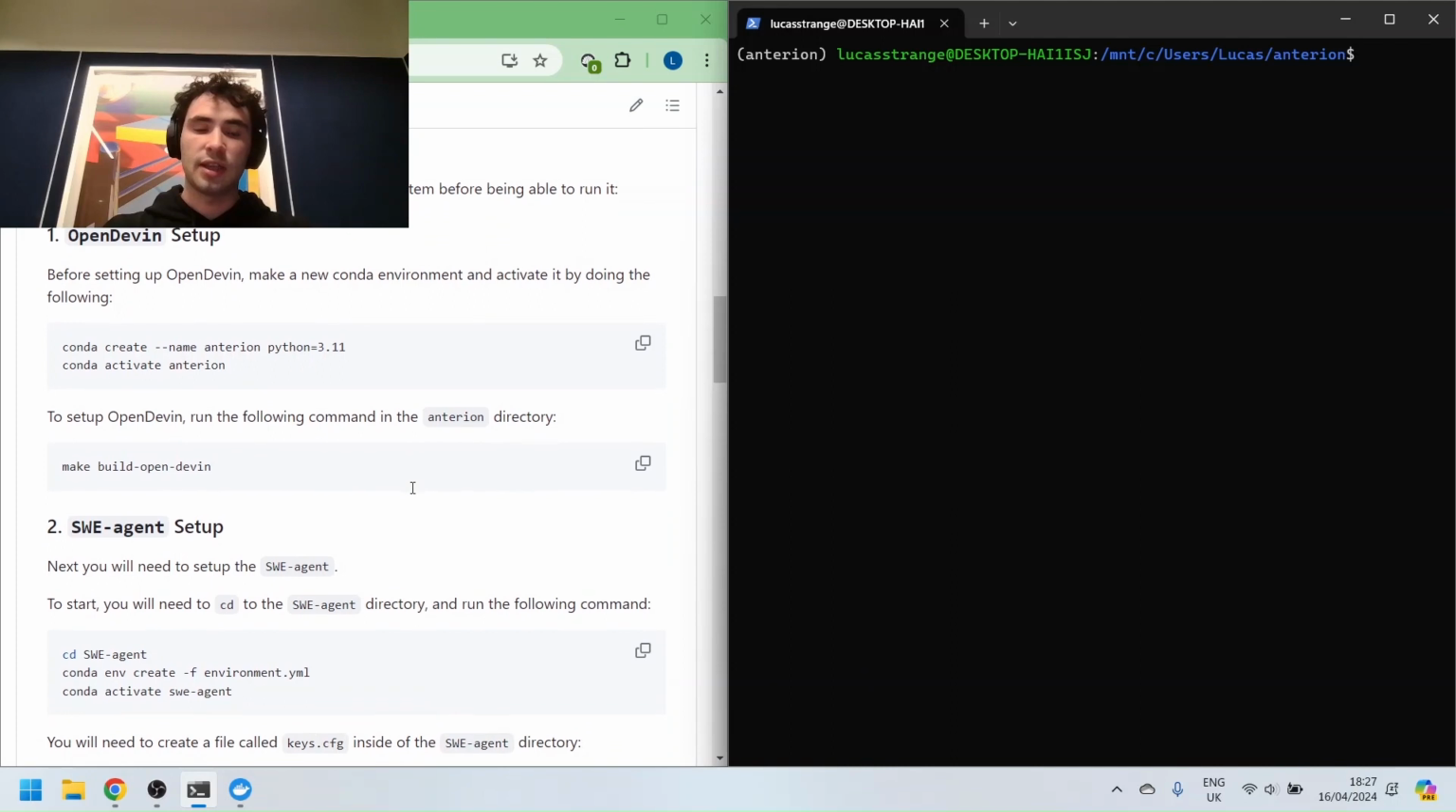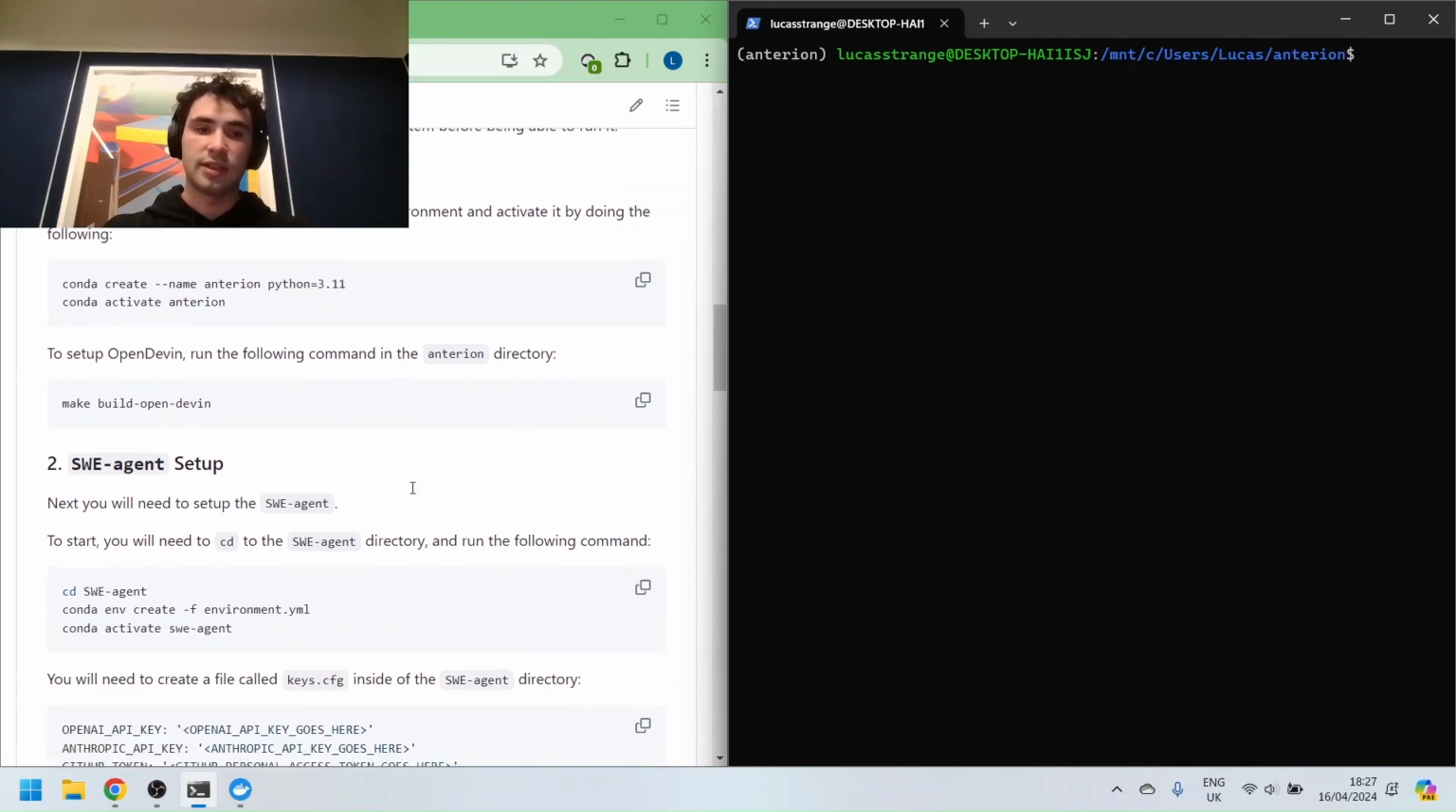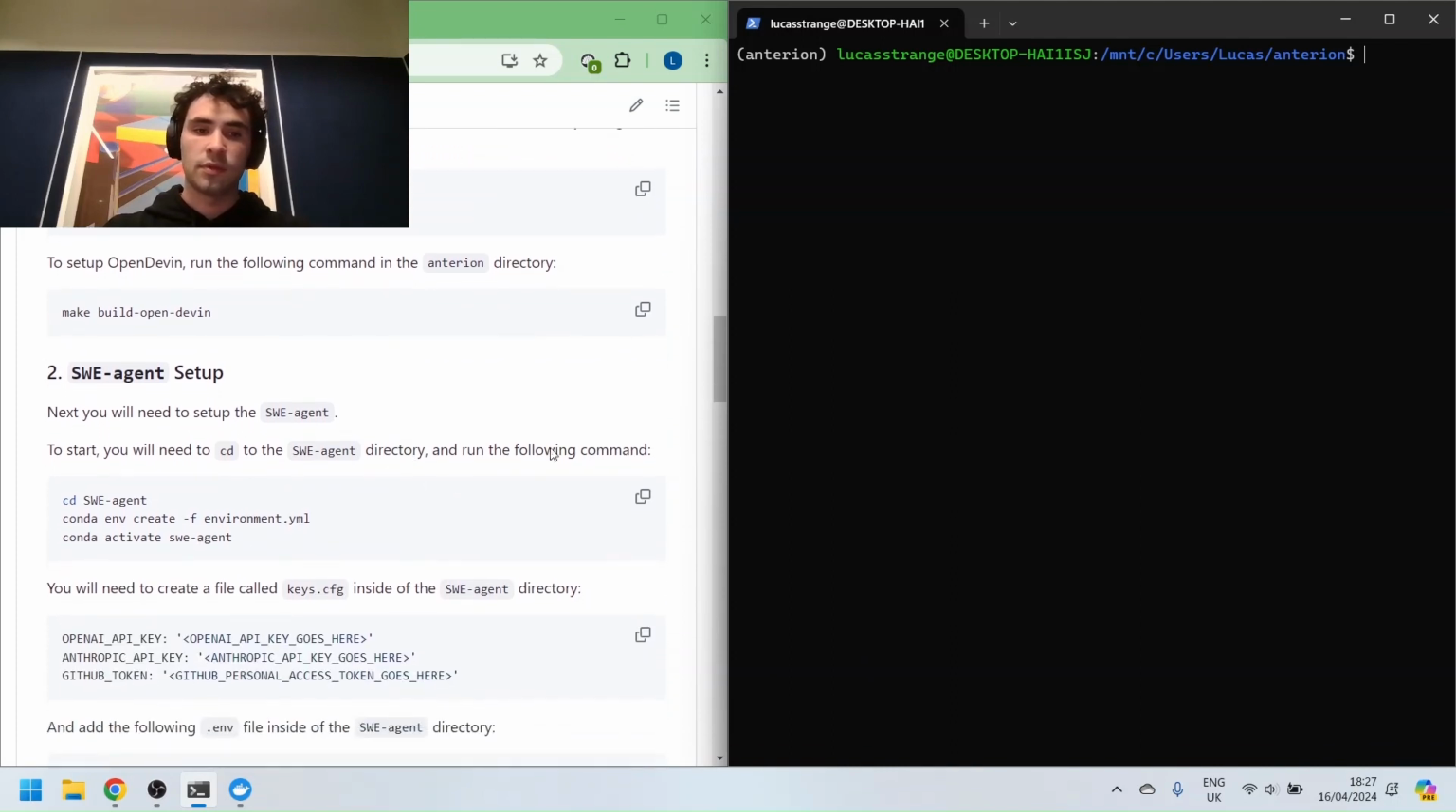Next, we want to carry out the second step, the SWE agent setup. To do this, we then need to go ahead to the SWE agent directory. So from the Anterion directory, we run cd SWE-agent to enter the directory. And then we want to create a new environment. To do that, we run this command here, conda env create -f environment.yml.